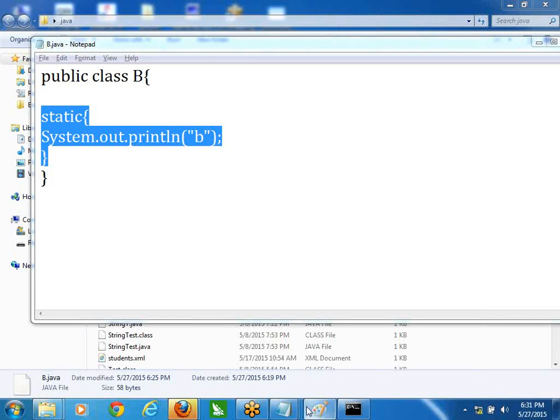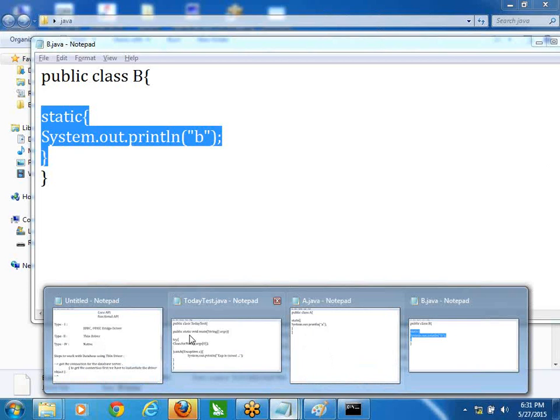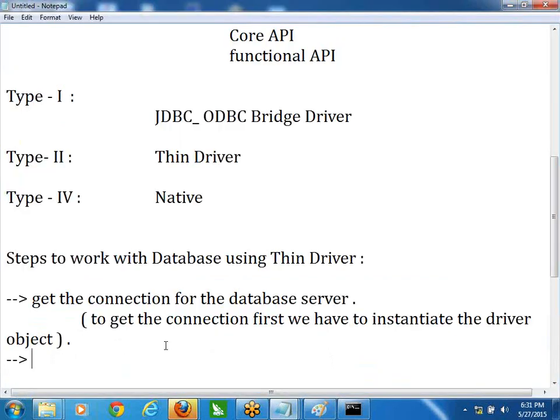So to get a database connection, what is the first step? The first step to get a database connection is that we have to instantiate the driver object. We have to instantiate whichever API you are using. You are using the Oracle API, or SQL Server, or MySQL. Which API you are using, that API will provide you one thin driver class. You have to create an object for that thin driver class.